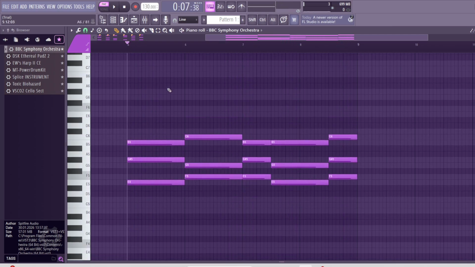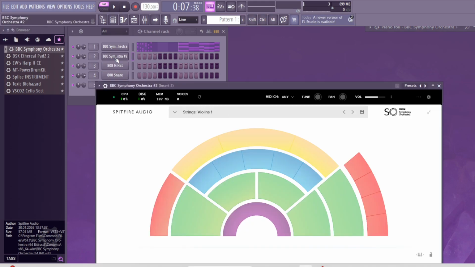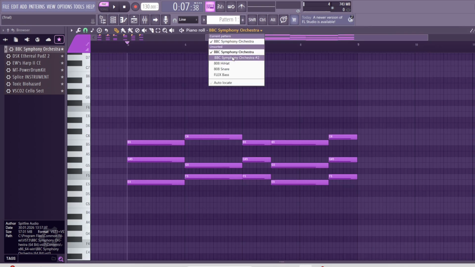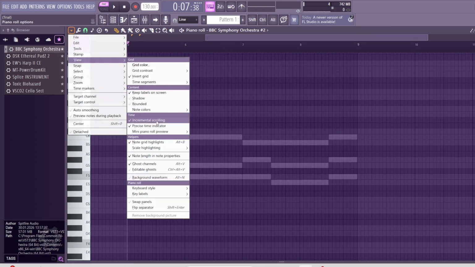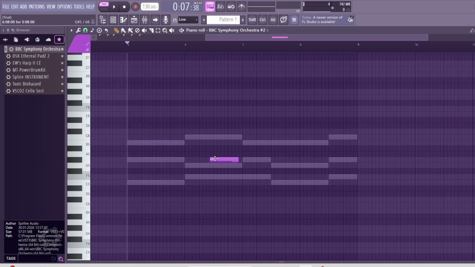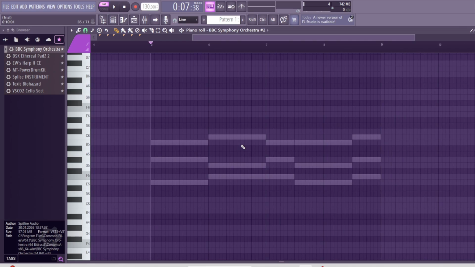Let's do some melody. I will use this progression as the ghost notes mode. As you see, you have ghost channels and notes. That means you can't edit that, but you can see them in the background.